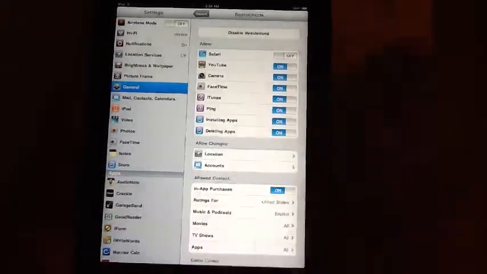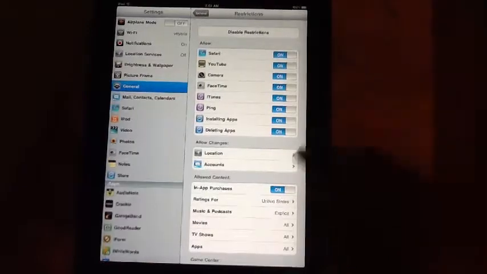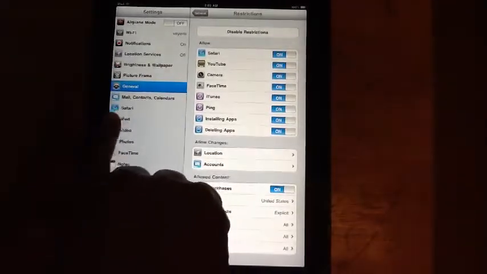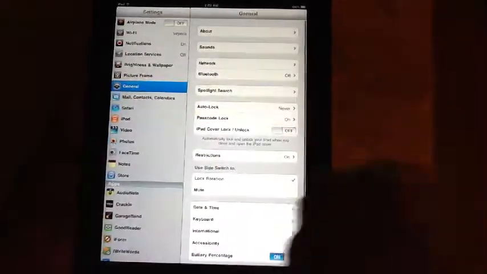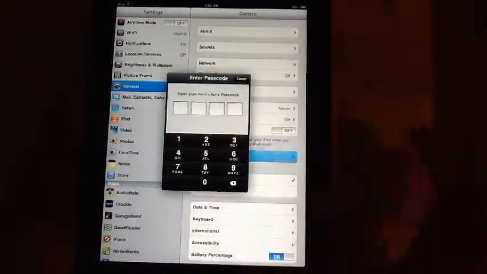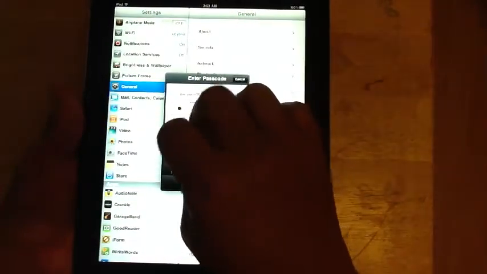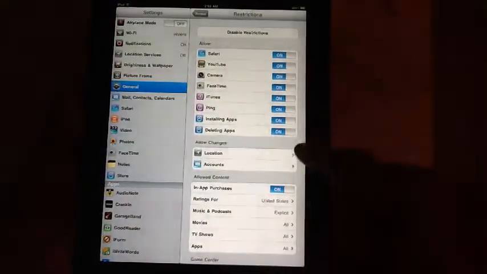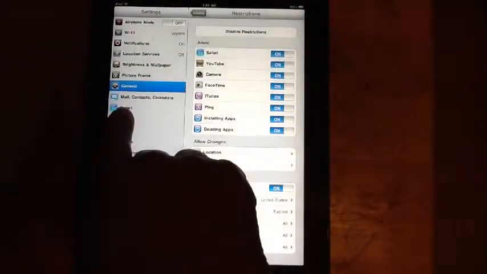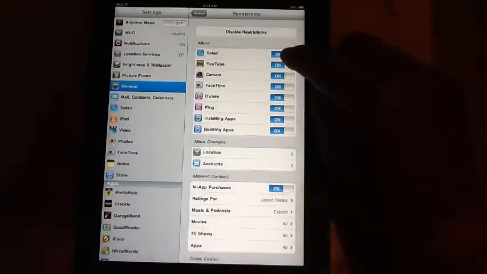You notice when I turn Safari off, on the left hand side the Safari icon disappeared, and then when I turned it back on, it came back up. Oops, pushed the wrong button. Let's go back into restrictions. I'm going to have to put the passcode back in. We'll do that and do it just once. And again, we are still in the enabled restrictions right now.